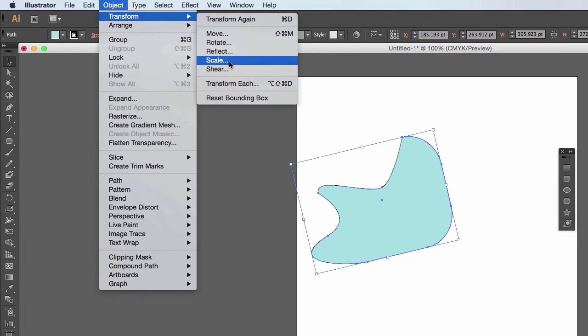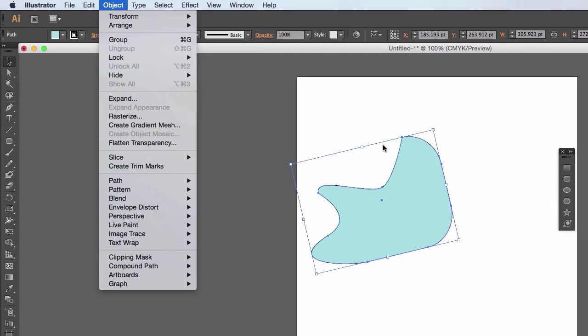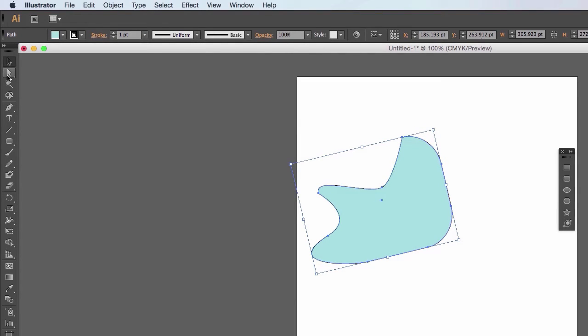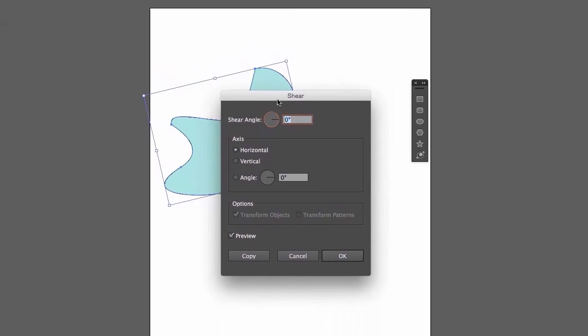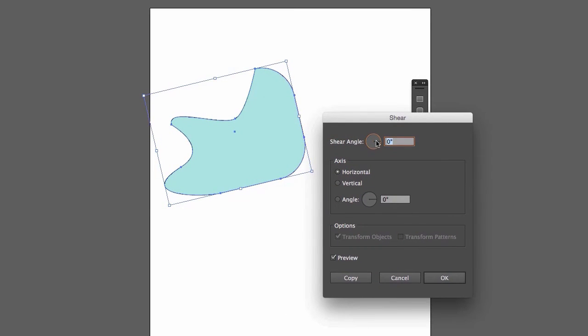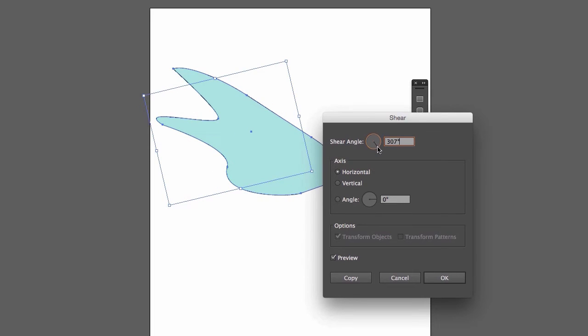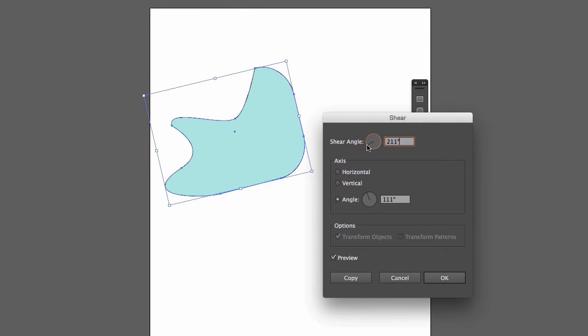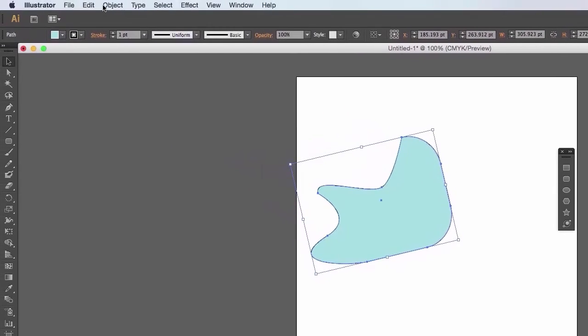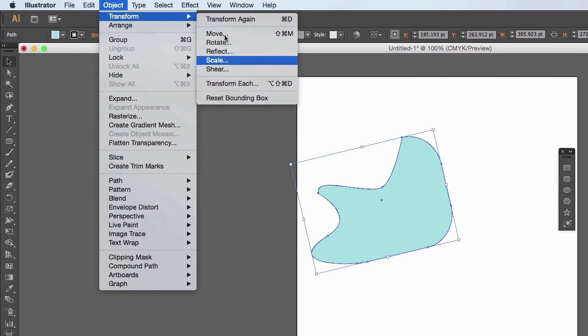But there are some options up here that I cannot do as easily with just my arrows, with my selection tool, or with my direct selection tool, such as the shear. And what this does is it actually pulls to one side at the top and pulls to a different side at the bottom, and you can get some really funky stuff with that if that's what you want to do. And there's some other ones up here too that I recommend that you try out.